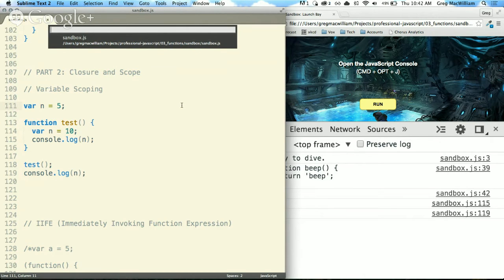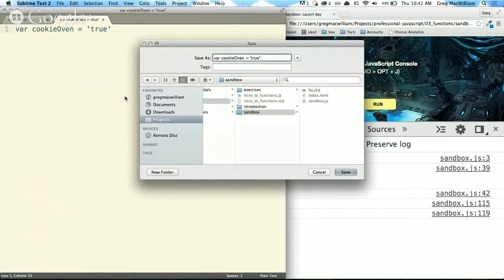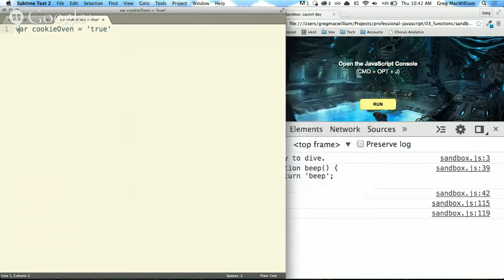So let's say Kat, you're writing an application. What's the application? Cookies. You're writing a cookies application. Okay, so what's a piece of data that your cookies application defines? Var cookie oven equals true. So anyways, this is Kat's code. What else does your cookie application use? Baking sheet. Okay, baking sheet equals true.